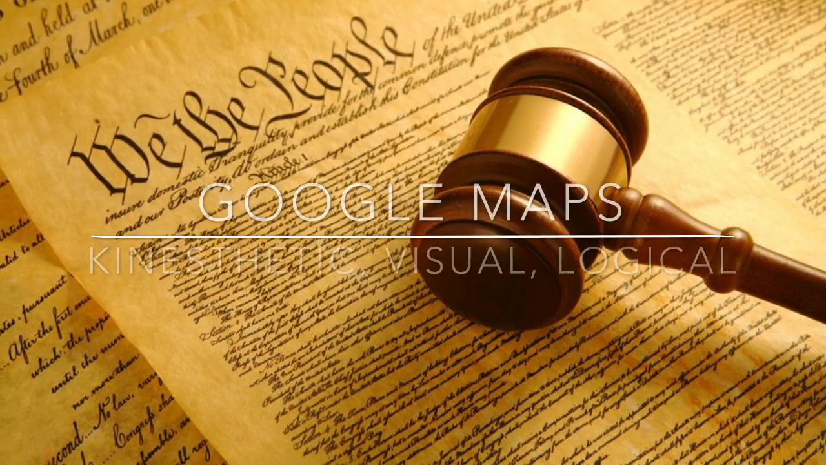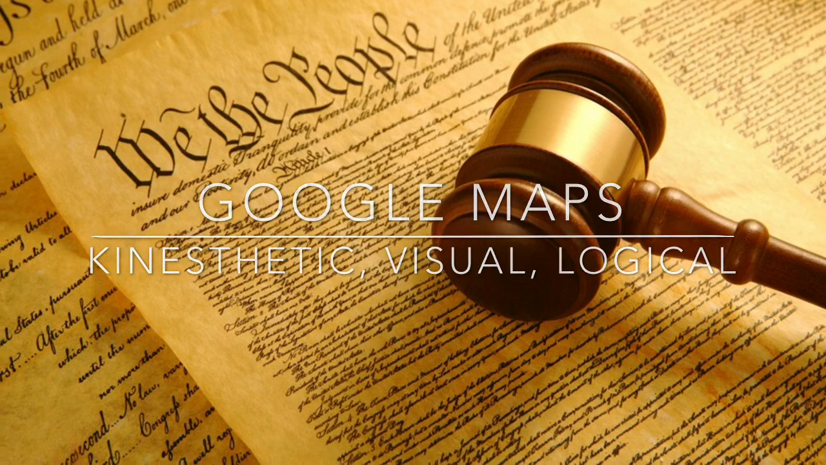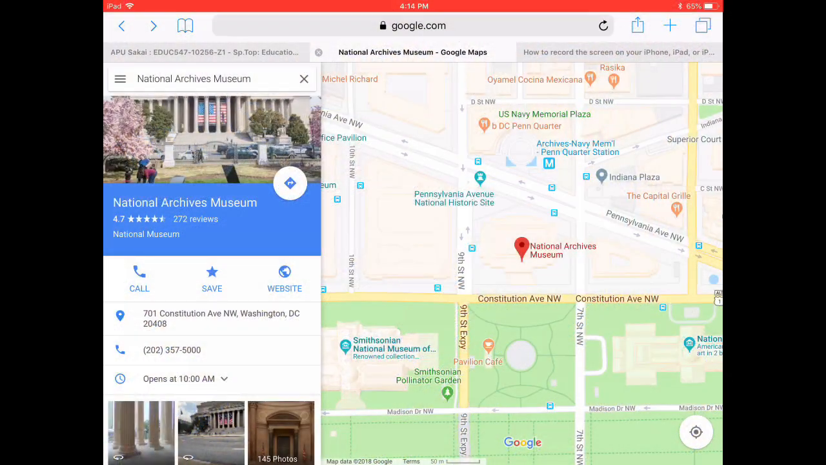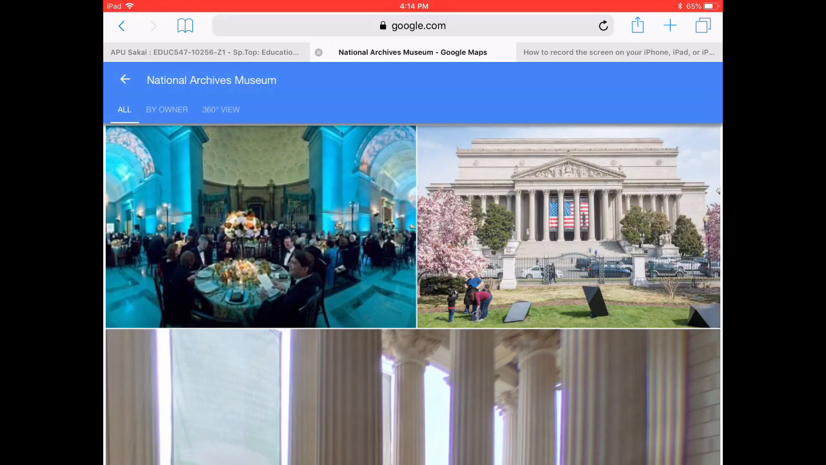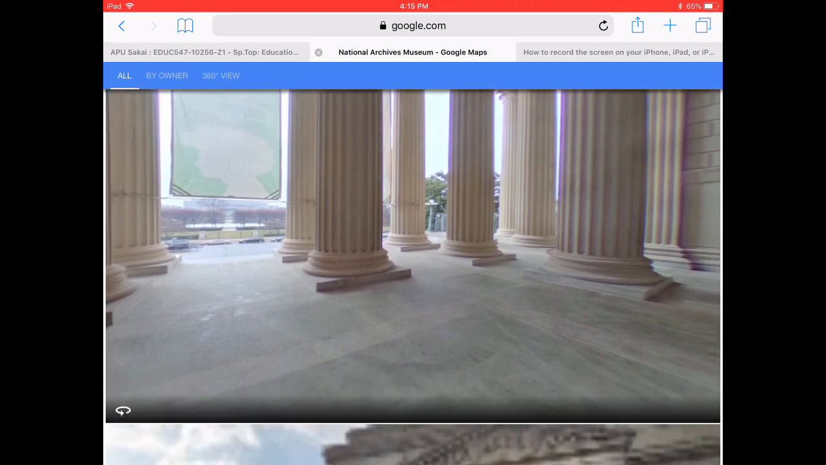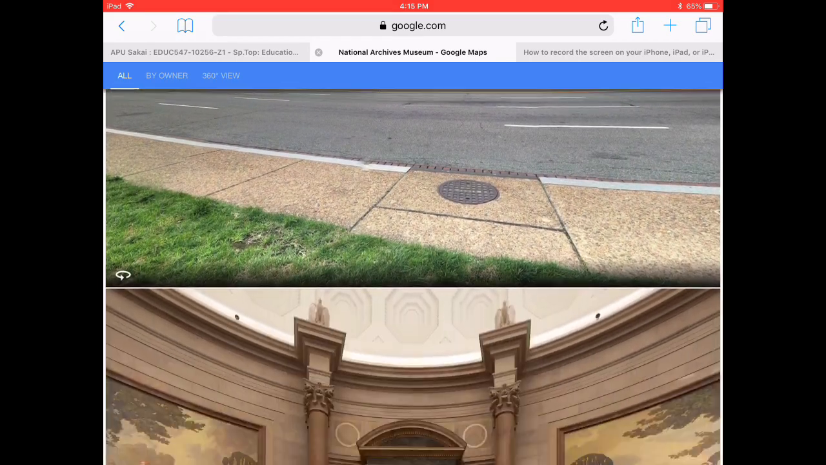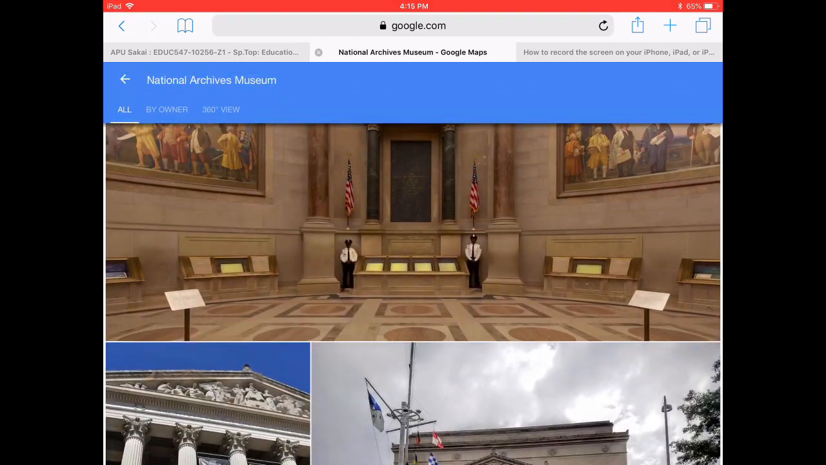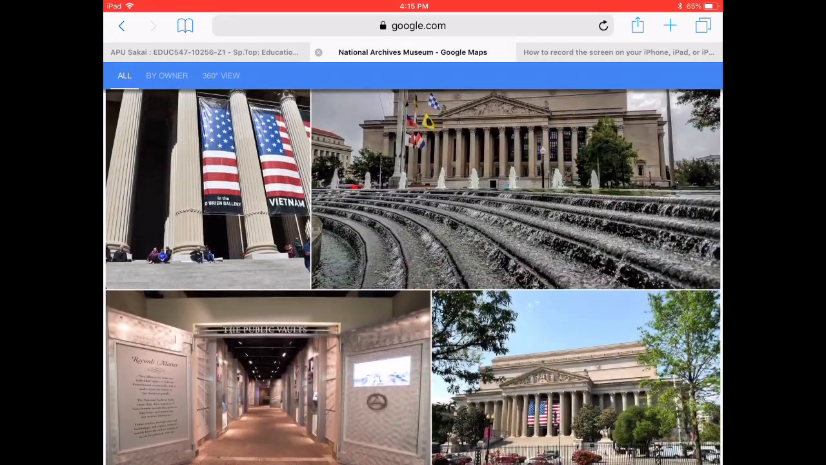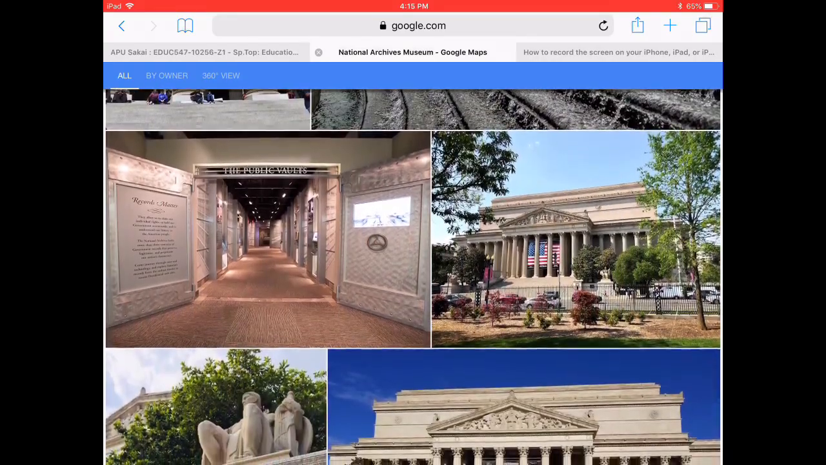Using QR codes to create a scavenger hunt, students can link up to Google Maps. For my logical learners, students can see exactly where things are. The Constitution is kept in the National Archives Museum. Students can click and see pictures of the place that they may not ever have seen before.